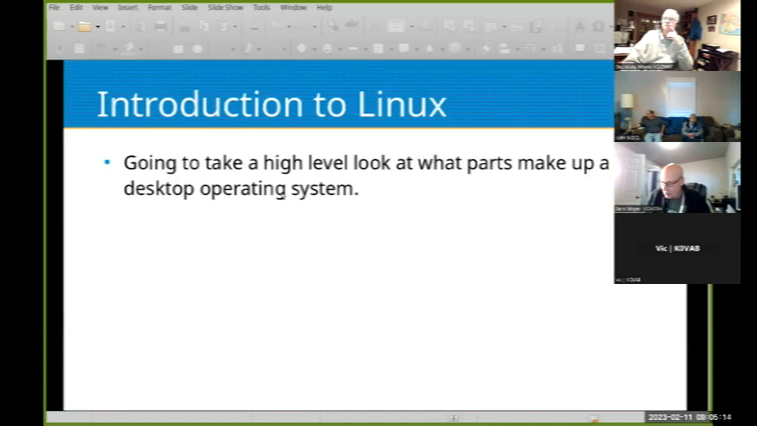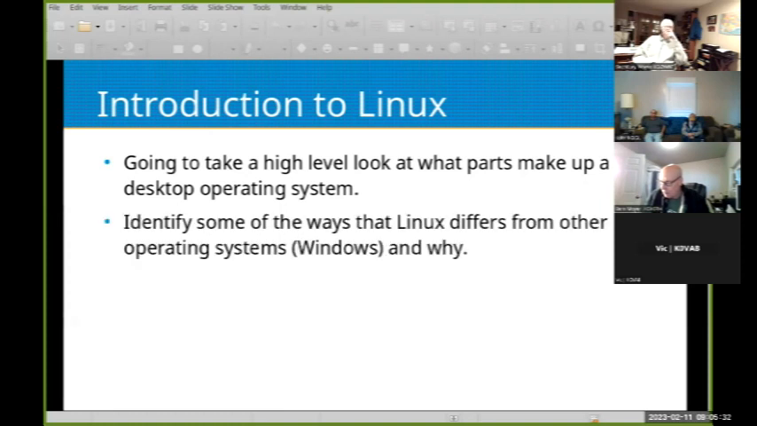What I'm going to do is go through a slideshow first of all, and we're going to try to take a high level look at what things make up a desktop operating system. And this is not specific to Linux. It'll start out in general, and then that will help us identify some of the ways that Linux differs from other operating systems, such as Windows, and why that is.